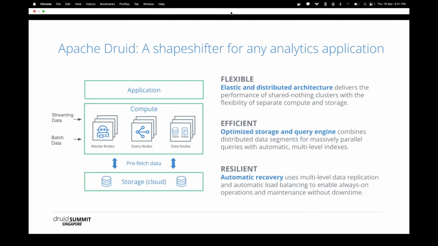Right, so Druid gives us three things. It's very flexible because it's got an elastic and distributed architecture. It's got a shared nothing cluster with separation of compute and storage. It's very efficient because the query engine and the storage are optimized together. The query engine and the storage format, the data format, are optimized together because Druid uses an internal format. It does not store data in a standard format. It has its own format. So the query engine and the data format are optimized together, and it is resilient because there are multiple levels of data replication and automatic load balancing going on in Druid.